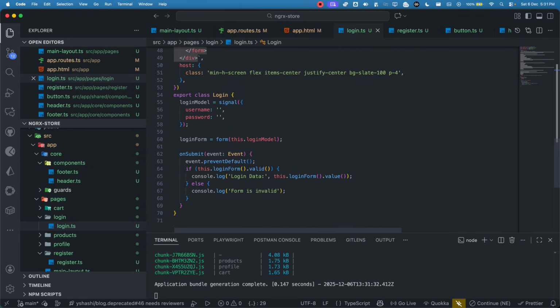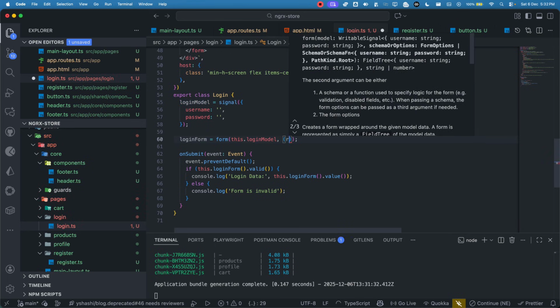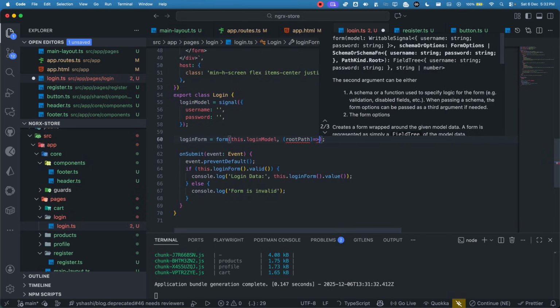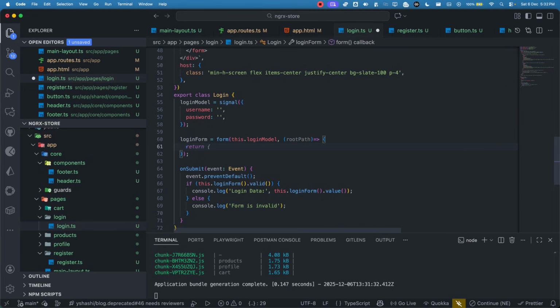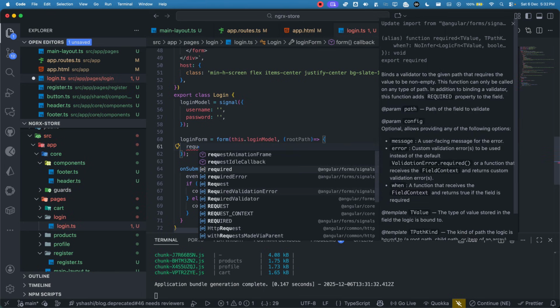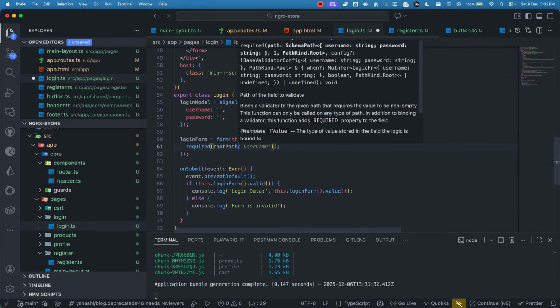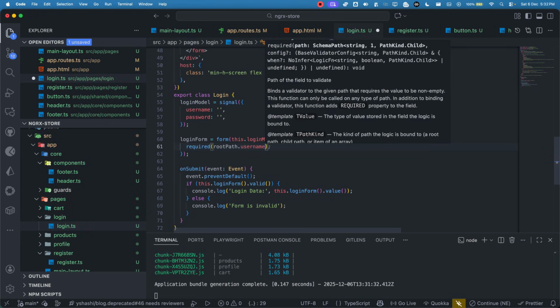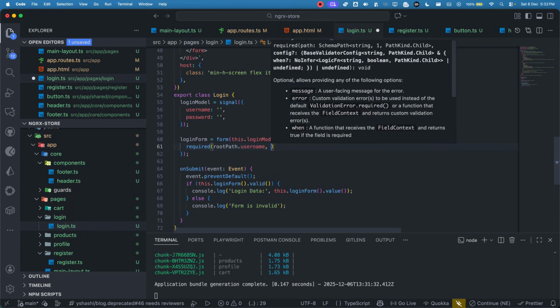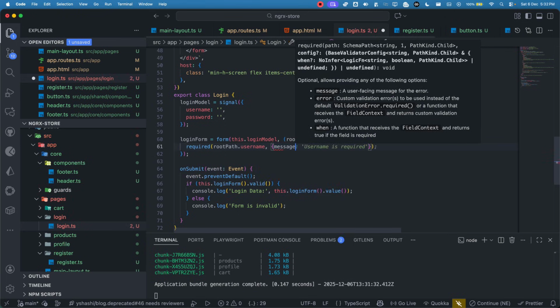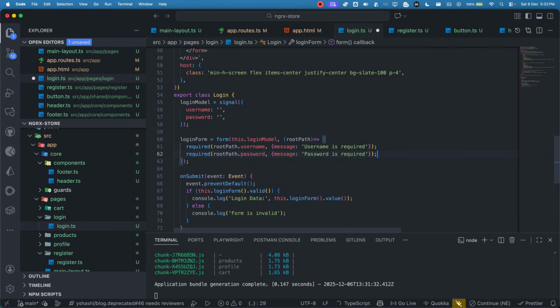Now let's discuss how we can do the validation. To do the form validation, we can basically put a callback here. Here we can put a root path, and in this root path you can basically start using some APIs from Angular. So one of the APIs of signal form is required. Can you see this is coming from form / signal? So you can use this utility function here, required, and inside that use this root path dot username, and this is how you can make this field required. And if you want to put your message, you can put it here by saying your message that hey, username is required, and same thing can be done for the password as well.